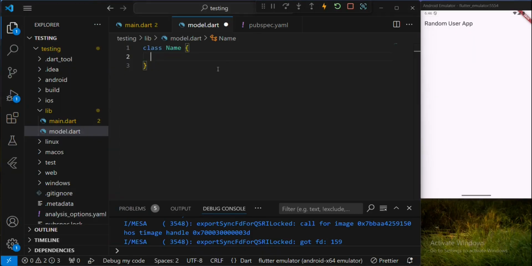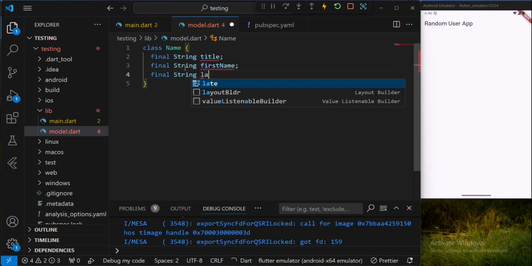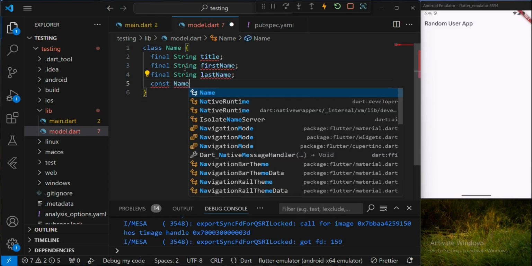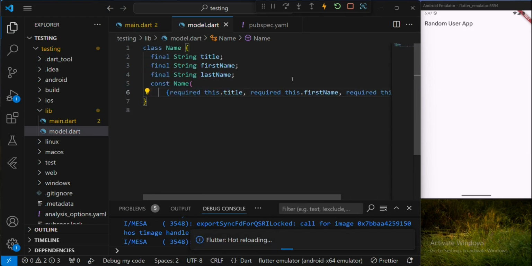So we're going to go back and then we're going to say final String title, and also final String firstName, and final String lastName. And let's create a constructor for this. And here we have our first model. Look at the semicolon here.